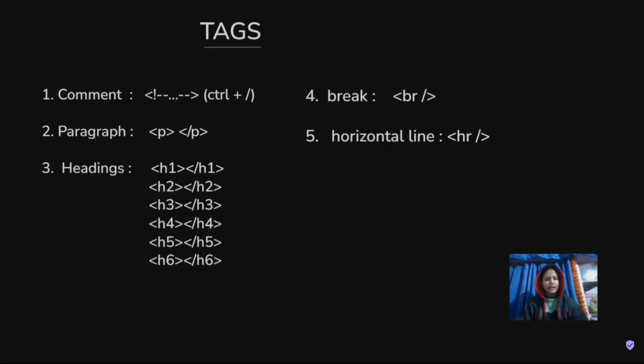Third is the heading tag. If we want to write a heading according to the content, we use the heading tag, and there are six heading tags. The h1 is the biggest or most important heading tag, h2 is a little bit smaller than h1, then h3 is a little bit smaller than h2. Accordingly, the size and weight decrease.